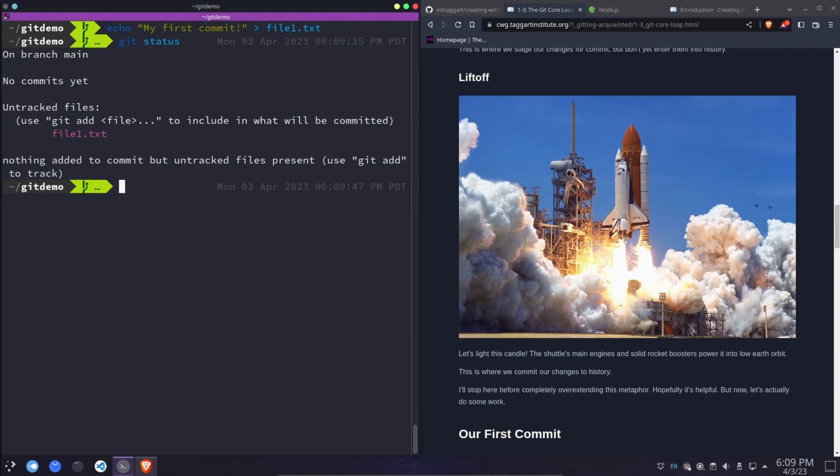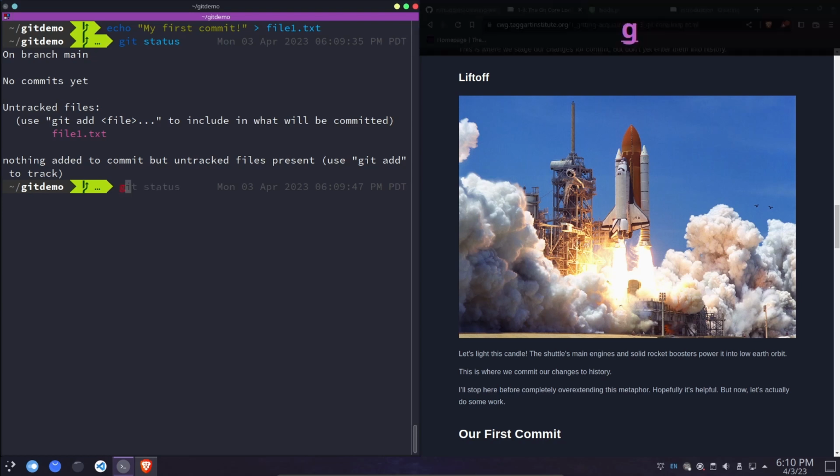First, it says we're on branch main, which we knew because that's what we named it. We also have untracked files. These are files that are in the folder, but that Git doesn't know about yet. We haven't told Git to care about these files yet. And the output even suggests what we do next, which is git add for anything that we want to care about. That's exactly what we're going to do. We're going to run git add file1.txt.